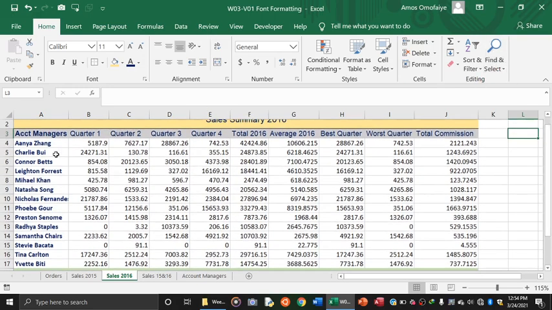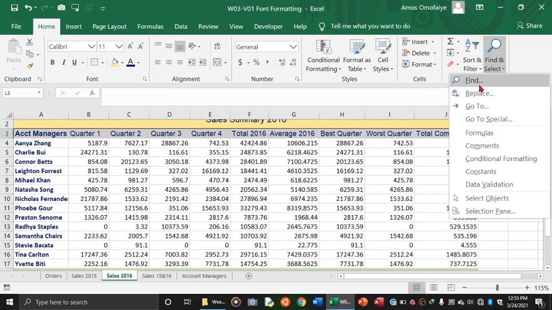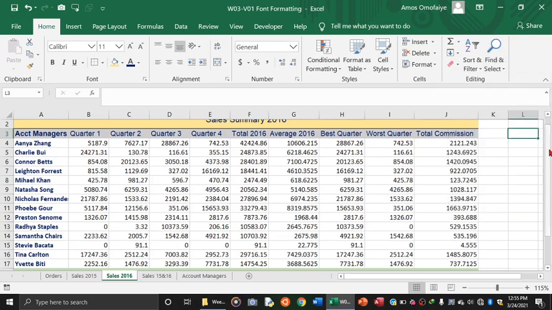Maybe I want to change some things here. I can just click here and say find or replace. So there is the option for find, for replace, or go to for formulas. I can find the formulas, I can find comments, I can find constants, I can find the data validation. There are many things I could do with that. So that's all for normal formatting.